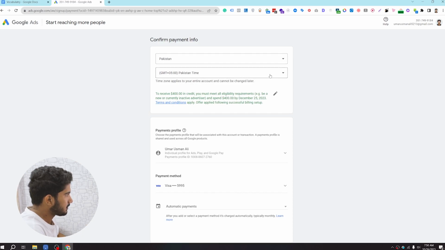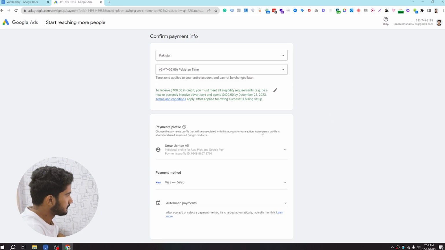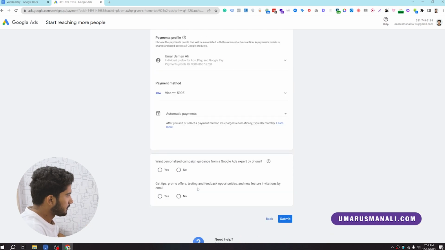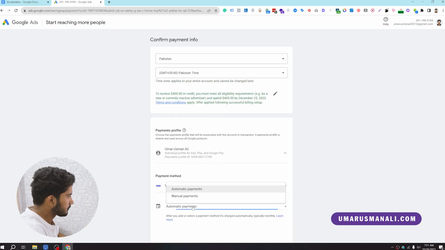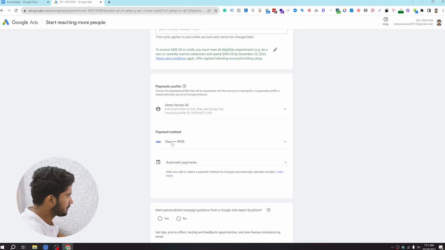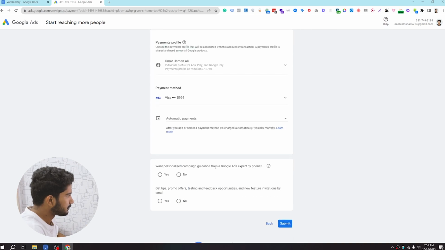And here they will ask for the time zone and so on. And now they are asking for the payment method. So you can set automatic payment, it will be good. And now they have already selected my payment method, like my card. So they're asking about personalized campaign guidance. We can say yes or we can say no. Get tips promo, we can say yes, and then submit.